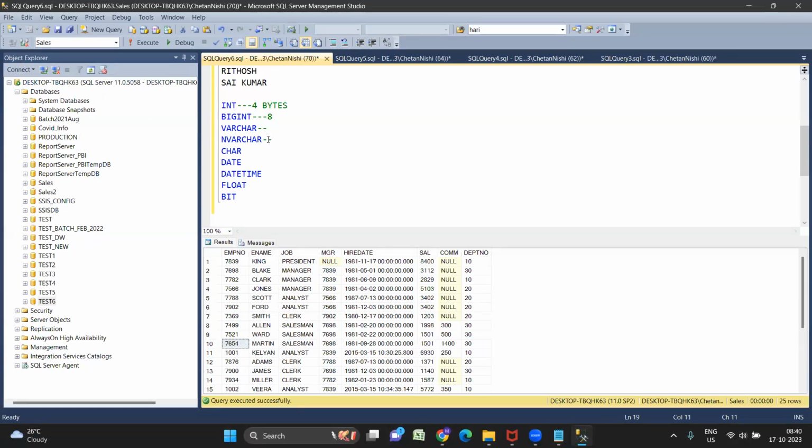Next, nvarchar depends on the number of letters in your string into 2. Getting the formula or not? In the case of varchar, each letter is 1 byte. In the case of nvarchar, it's 2 bytes. So if I define the data type nvarchar for the ename, how much memory will be utilized? 12 bytes. For this, 14. For this, 18. Now you are clear on the difference between varchar and nvarchar.